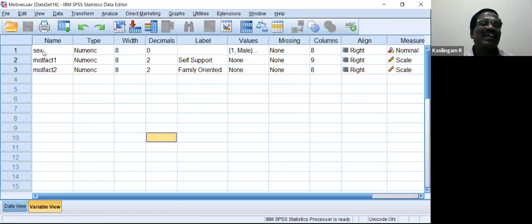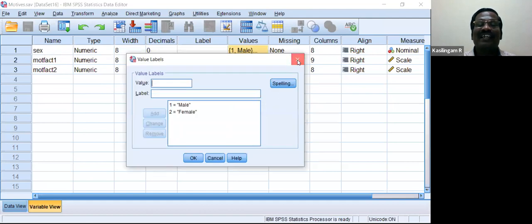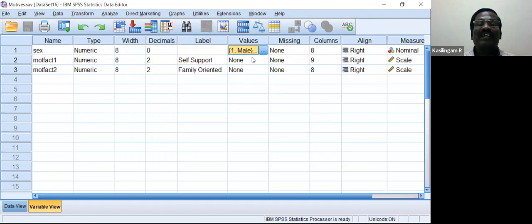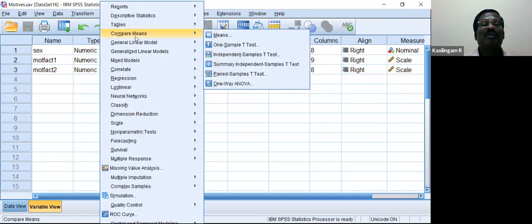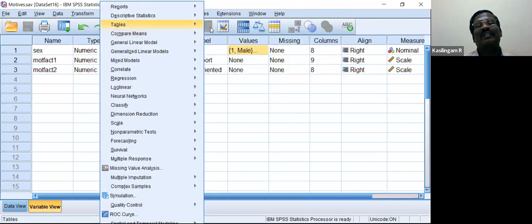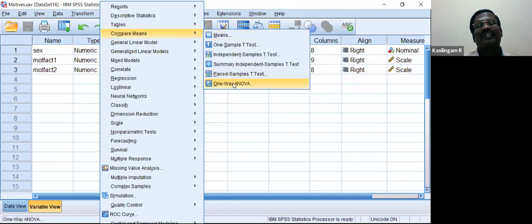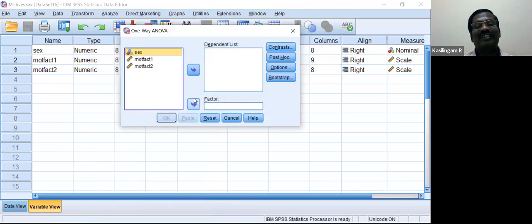So now I have one categorical variable, gender, and another two metric variables, right? See, the category variable has only two categories, which means I can perform only an independent sample T test. But you can perform ANOVA too. Earlier, in an old version, it would not allow that. Now these versions will allow it. But you will have some problem.